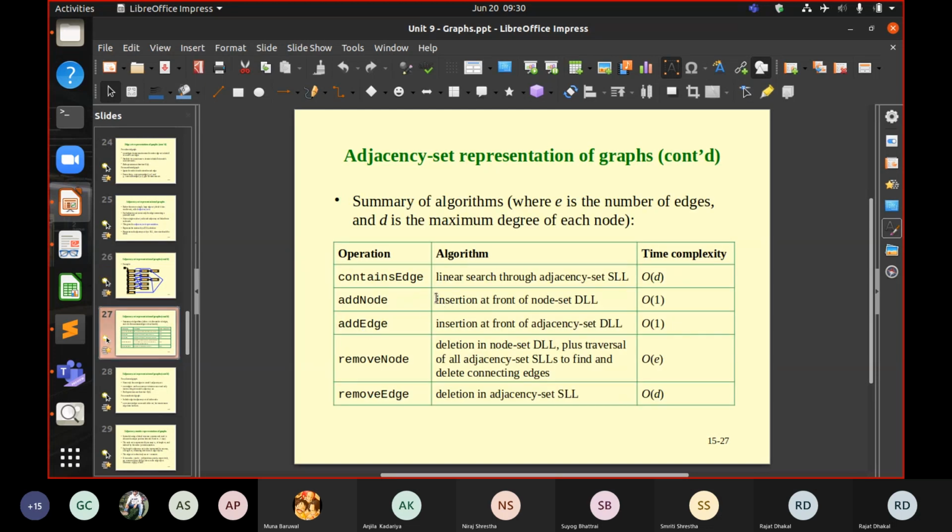So, contains edge. To find the edge, since in this case the edges are represented by a singly linked list, the complexity is decreased in that way. It is a linear search through the adjacency set SLL. Add node means insertion at the front, similar to the previous one. Add edge is also similar to the previous one. Remove node is deletion in the node set DLL plus traversal of all adjacency set SLLs to find and delete connecting edges.